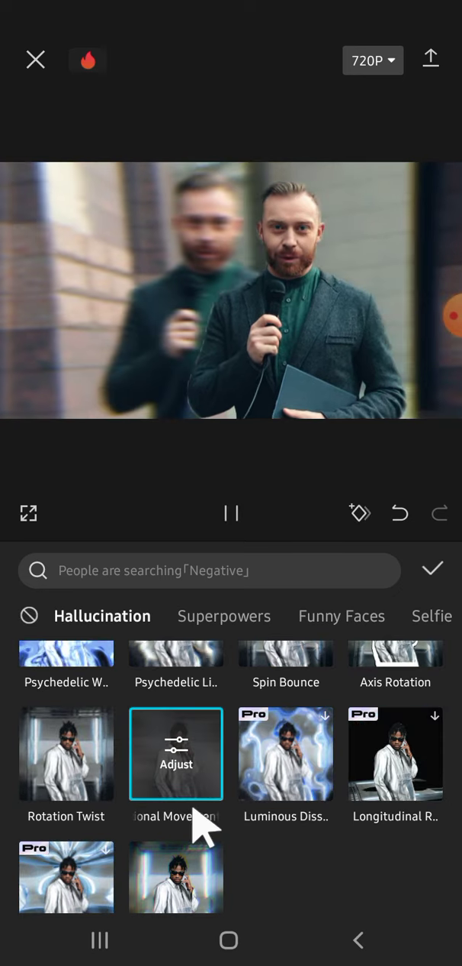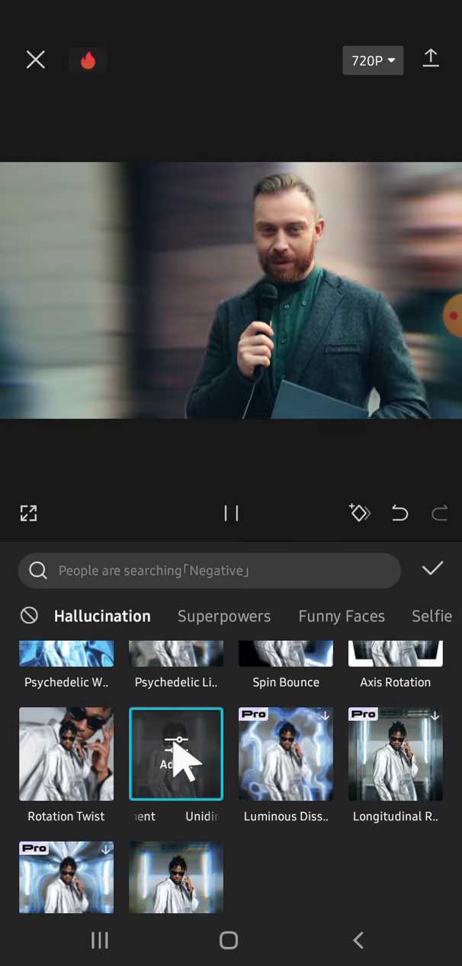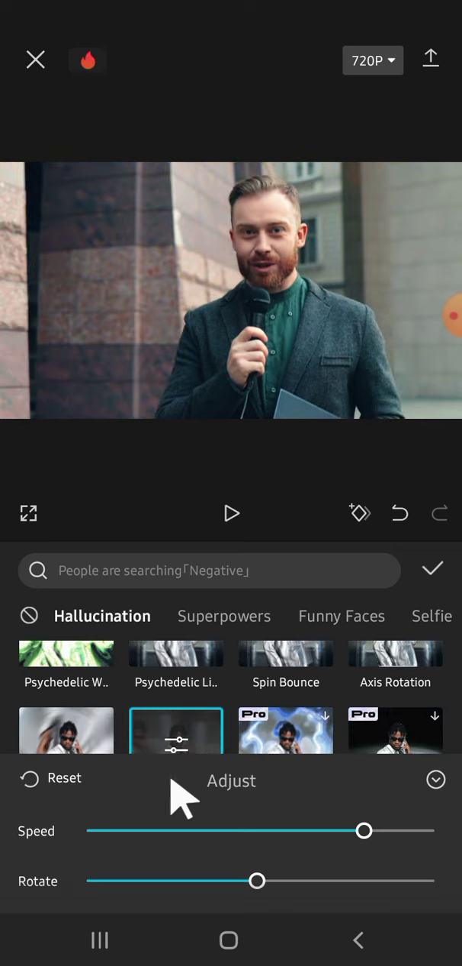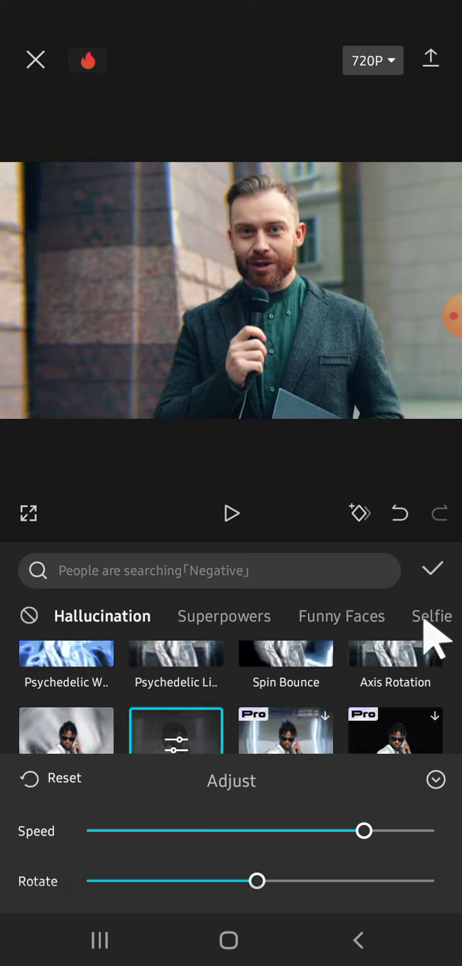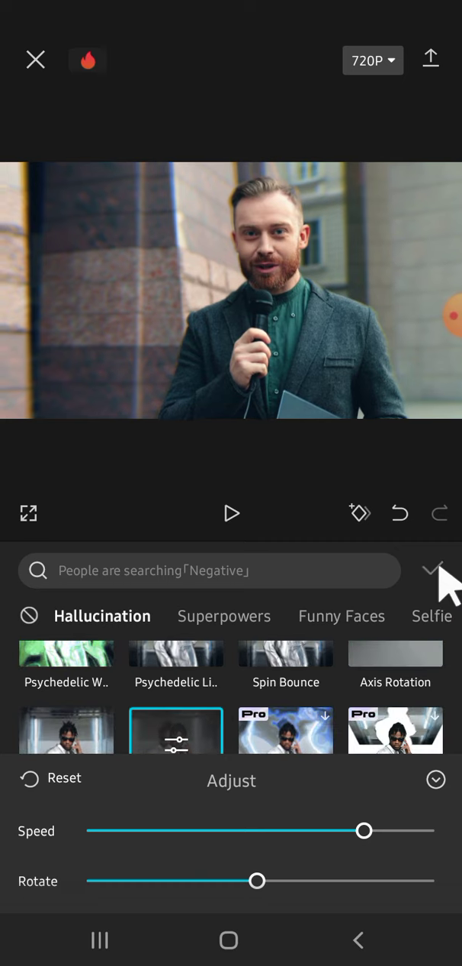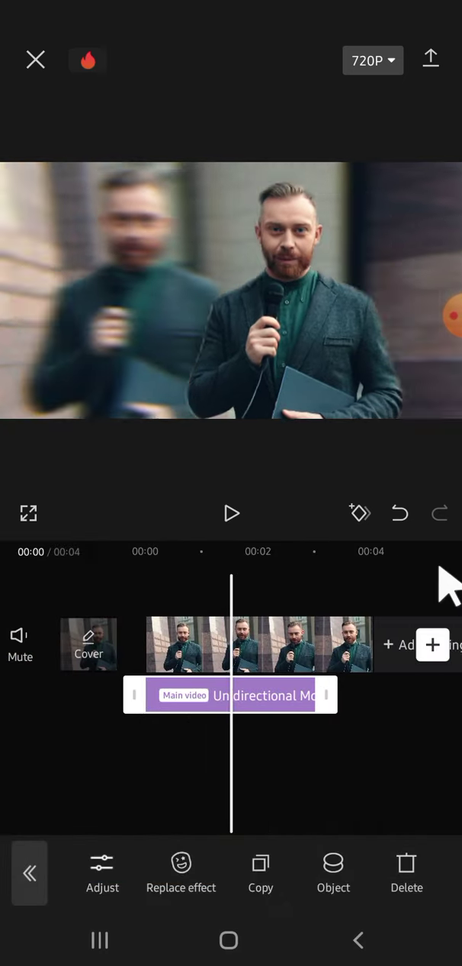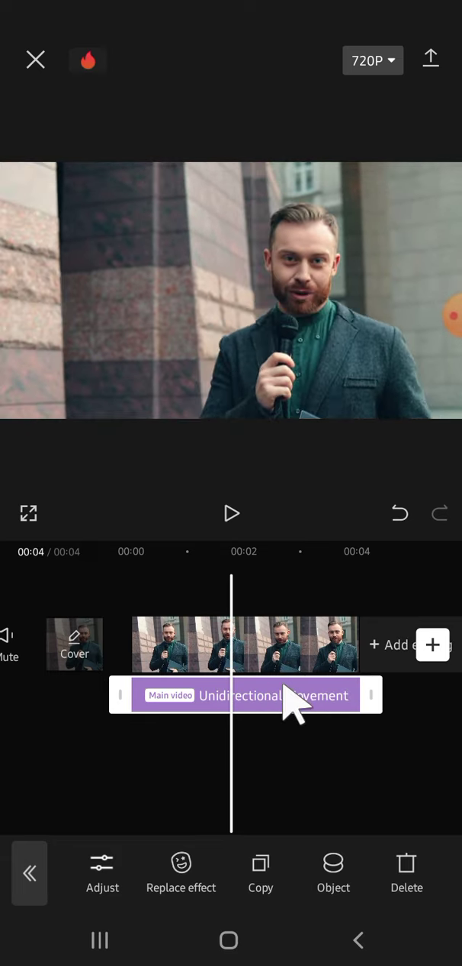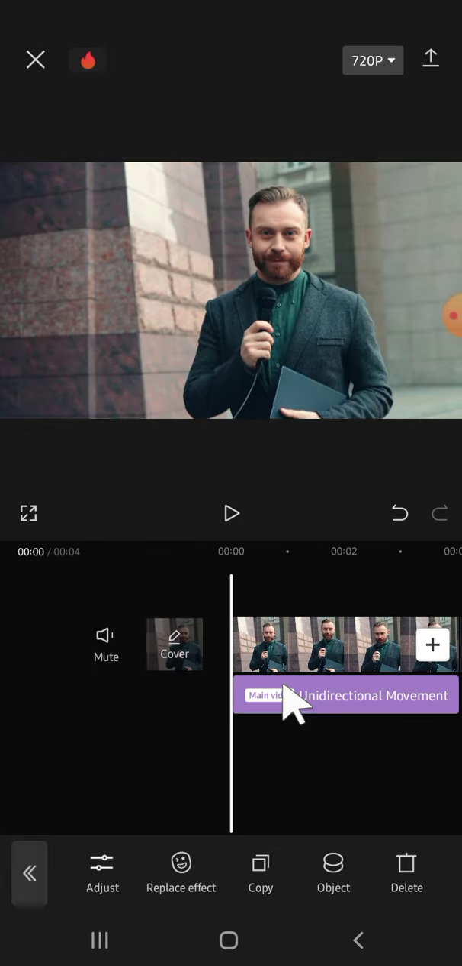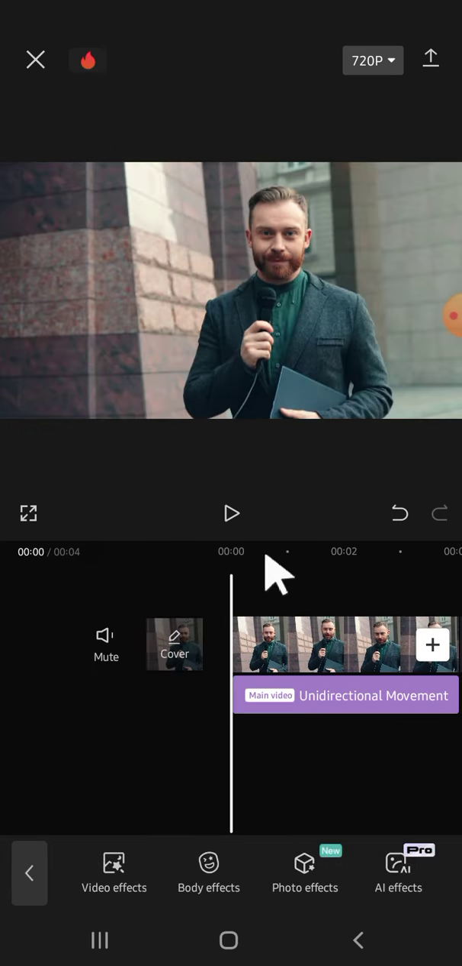Okay, and after that, we can adjust the effect. We can adjust the speed and also the rotate. After you're done adjusting the effect, you just need to click on this check mark button. And we can adjust the length. We can make this effect align with the video, so we just need to drag it to the right like this. Okay, and let's take a look at the result, guys.